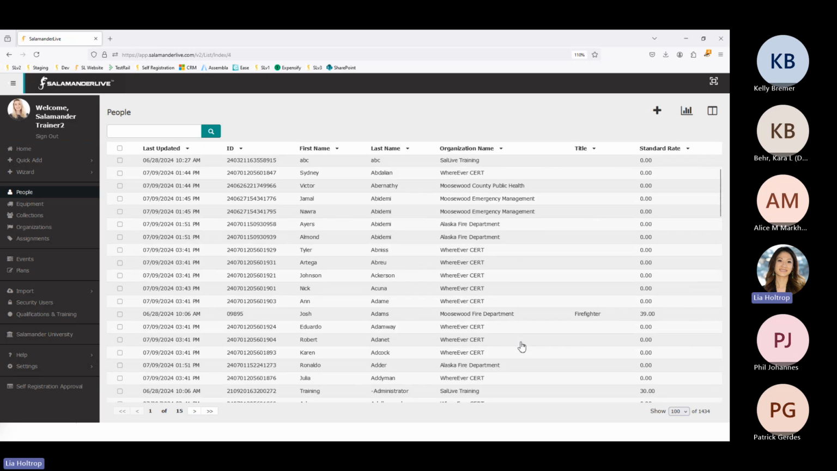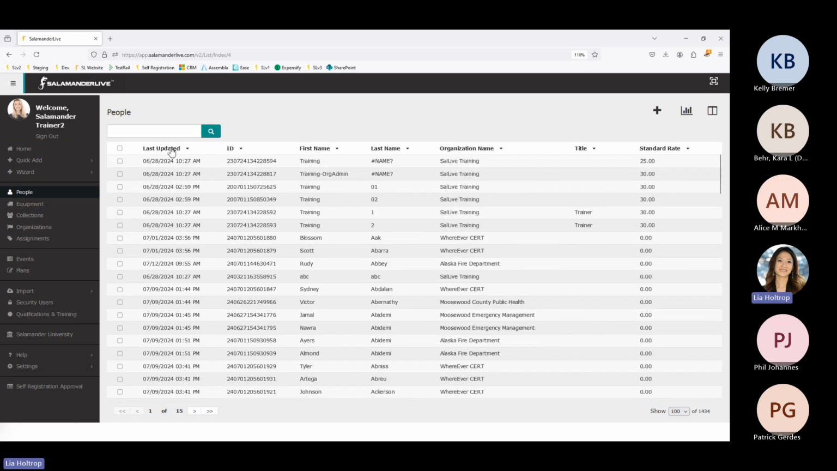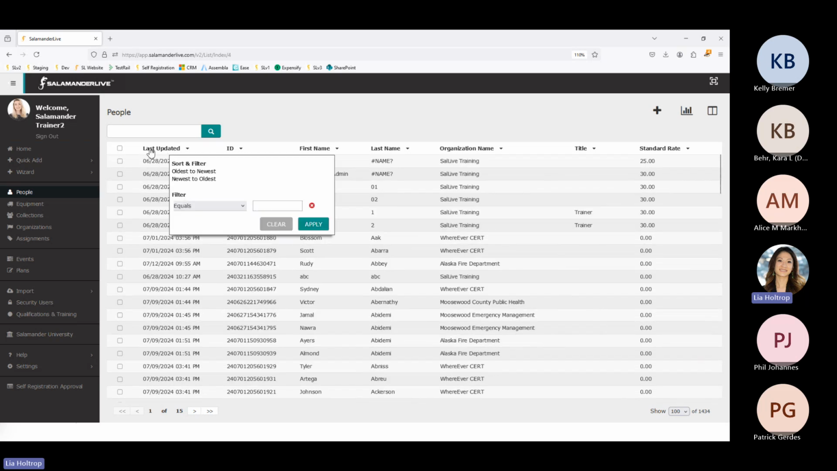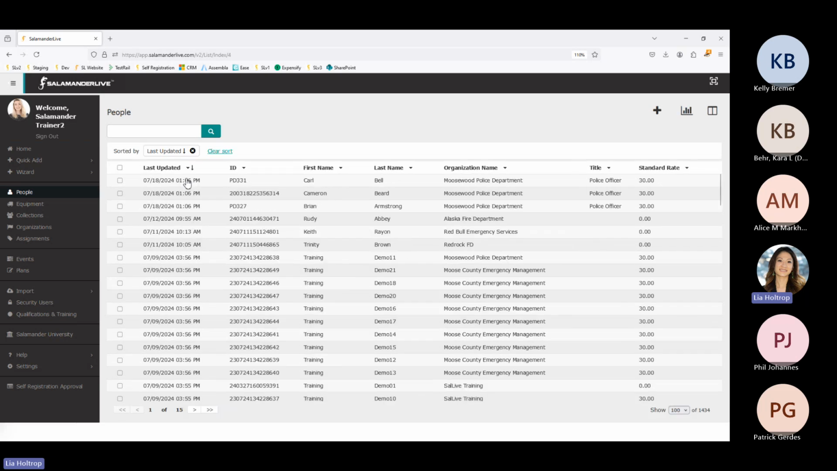So you'll see that the rates in here were changed over for the individuals I updated. So I have this column called last updated. I like using this one because here I can filter or sort by newest to oldest. So any records that you last updated will appear here. So I like this one. So in this case, you'll see that these are the last 3 records I updated today at 1:06 p.m. And you'll see that the standard rate was changed to $30 based off of that edit I just did. Okay.